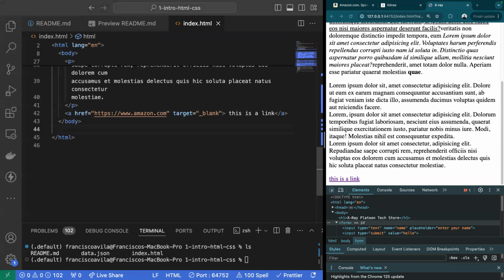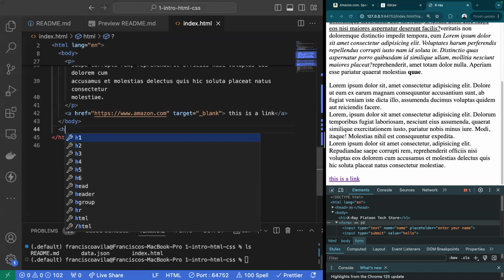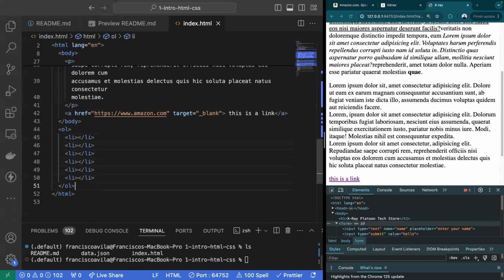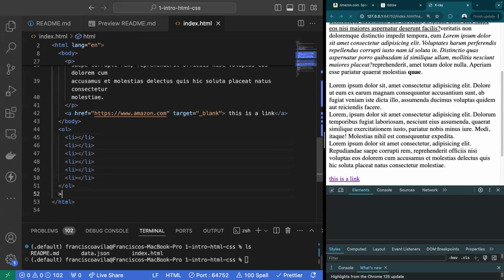So now a list works as such. I'm going to go ahead and create, there are two types of lists. I apologize. I should start off with that. We have ordered list. And we have unordered list.